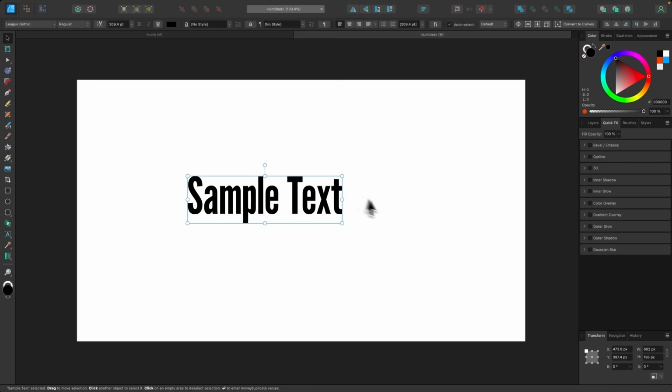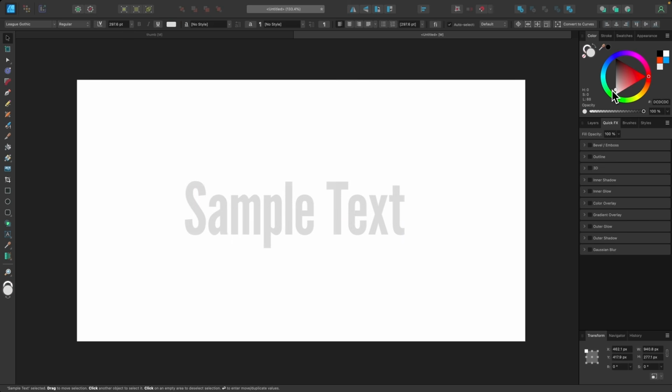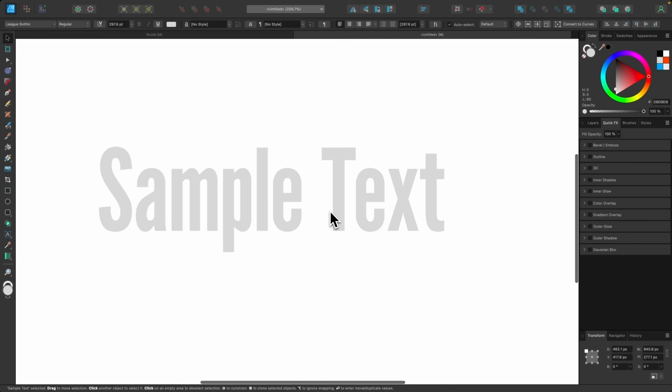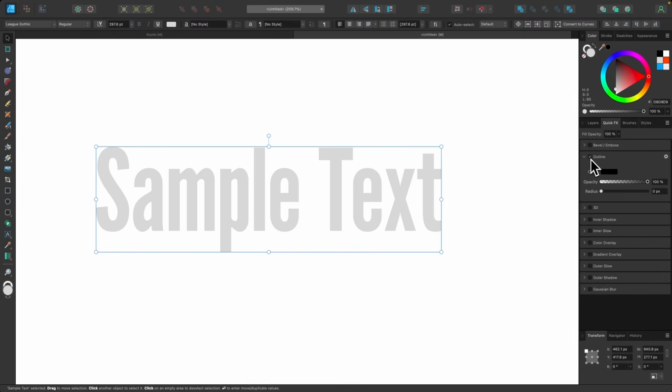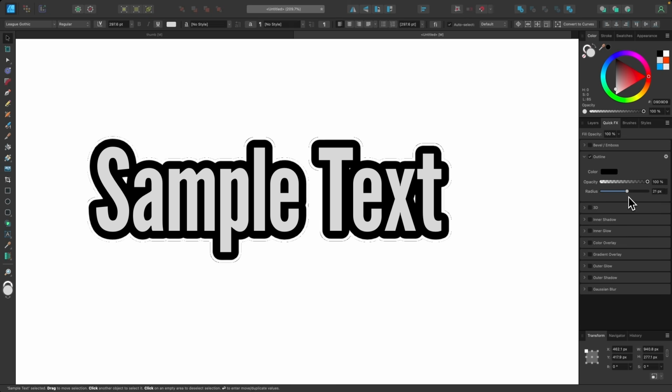And I'm going to change the color of this text. Let me scale that up a little bit. I'm going to make this a light shade of gray and I'll zoom in on that. And I'm going to apply outline. And now I'm going to take this radius and increase it. And as you can see, it's just putting an outline around the outside of the object.